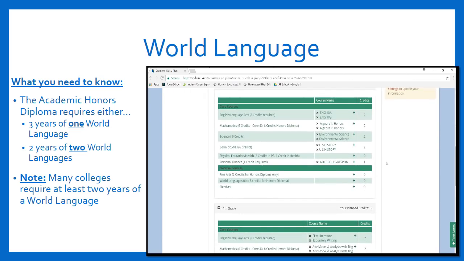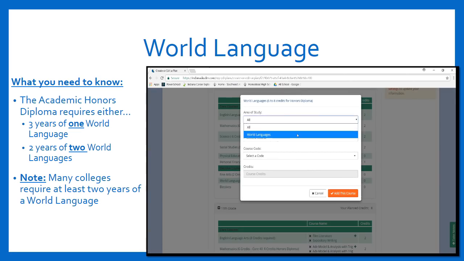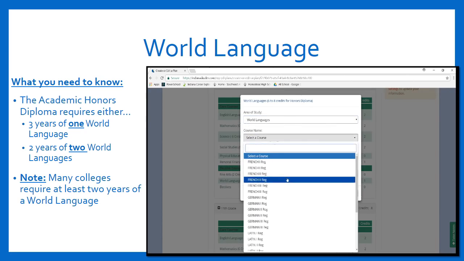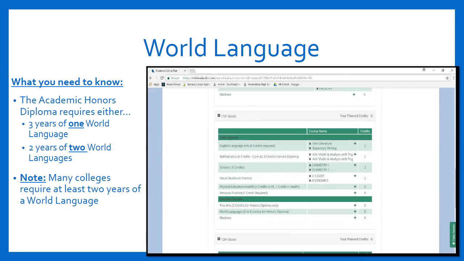If you are working towards an academic honors diploma, you are required to complete 3 years of one language or 2 years of 2 different world languages. Please fill in your 4-year plan accordingly.